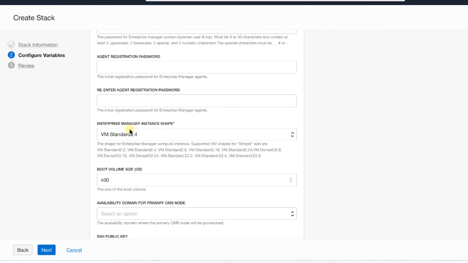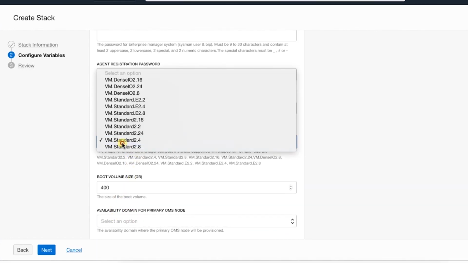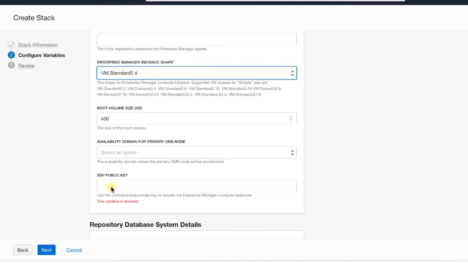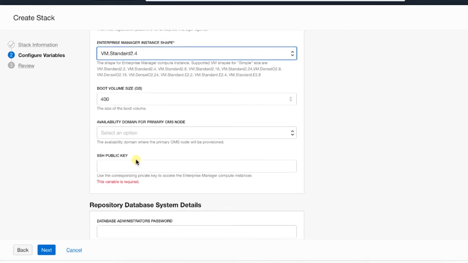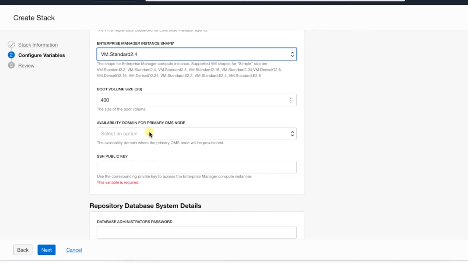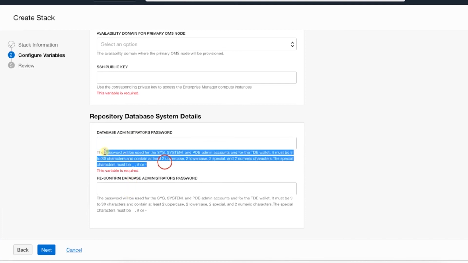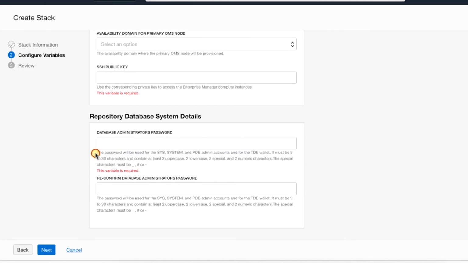Keep in mind here when choosing your instance shape and your availability domain and boot volume size that you may have service limits in your compartment that restrict you from creating these. If you do, the job will fail when it runs. So you should check your service limits and see that these shapes and this specific AD are available. Then you also need to assign an administrator's password, and that again conforms to these specifications. And then click Next.